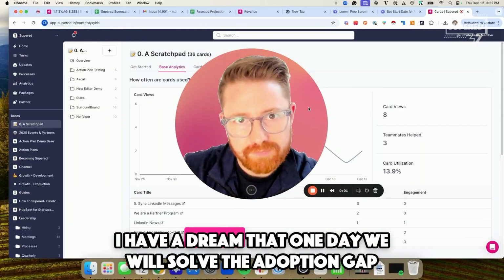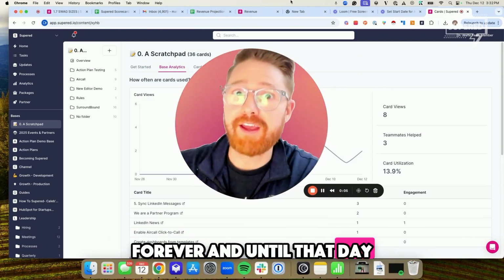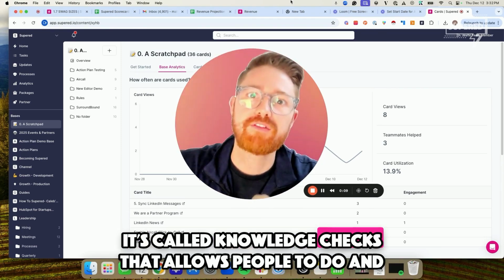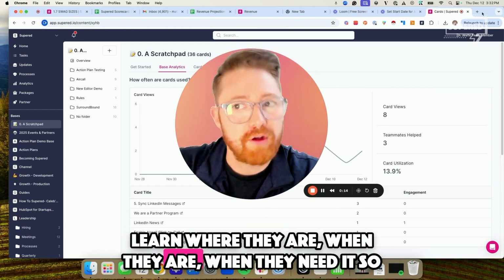I have a dream that one day we will solve the adoption gap forever. And until that day, we're gonna keep on building. And here's one of the things we're building. It's called knowledge checks that allows people to do and learn where they are, when they need it.